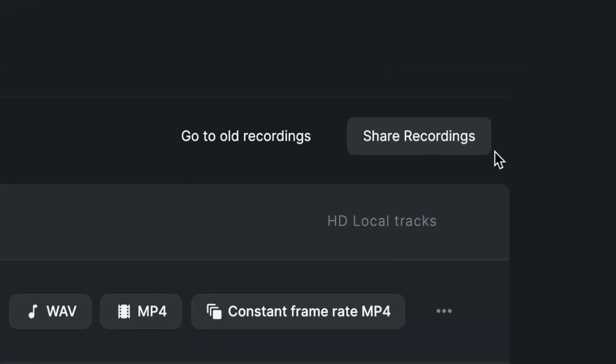On the top right-hand side of your recordings list, you should also see the Share Recordings button. This will provide you with a link to send to someone else so that they can access these recordings to download them directly for editing or publishing.